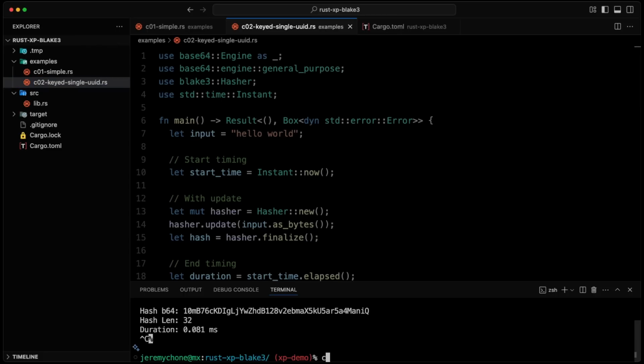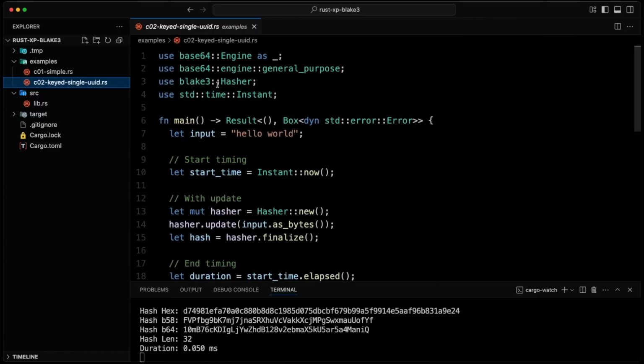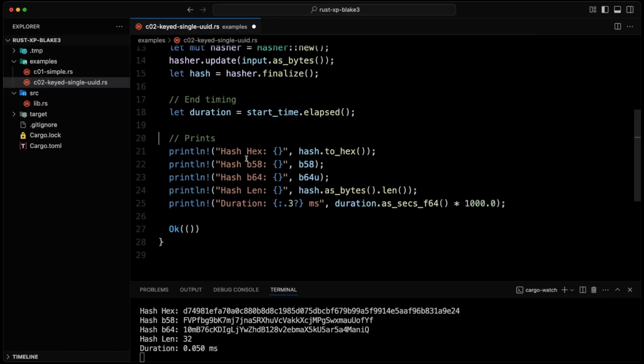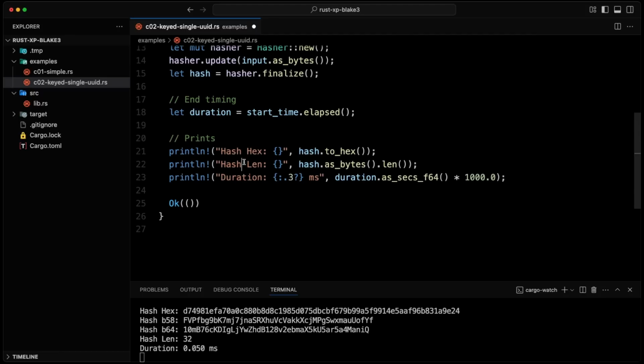And we are going to do a cargo watch example. That is basically my best practice when I learn new crates. Okay, so we're back there. On this example, we're going to remove this. We don't need to carry that over everywhere. We're going to keep the rest.